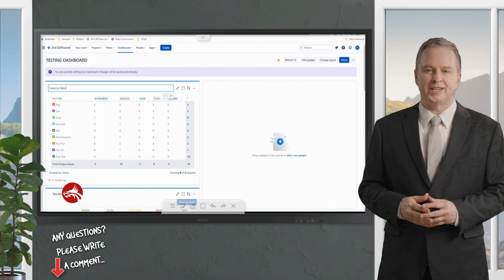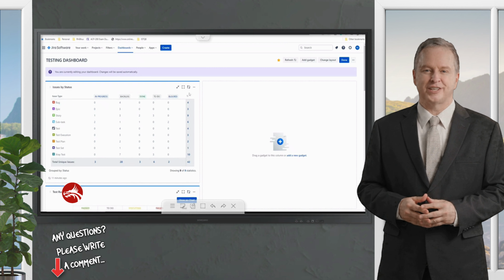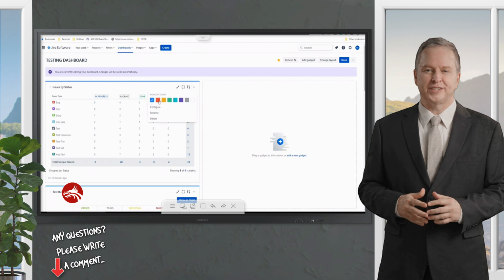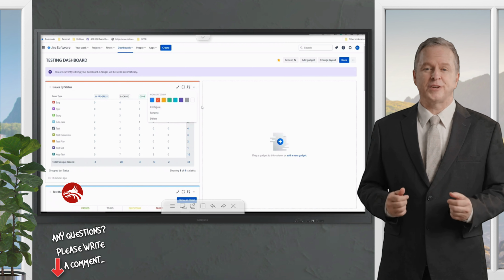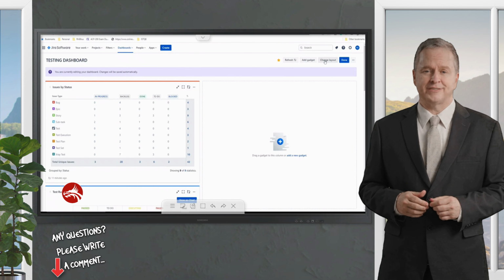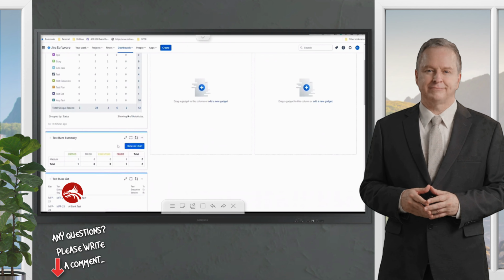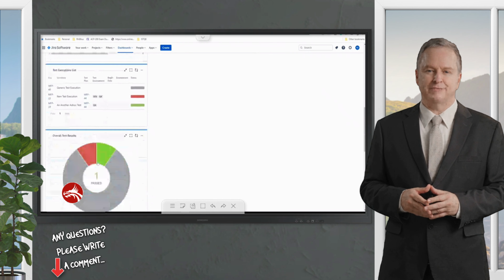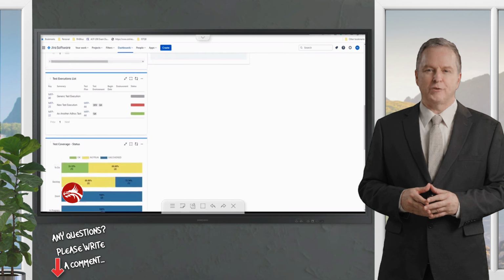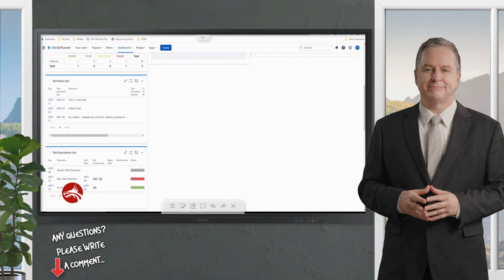Here also, I can rename it, and I would call it issues by status, or you can give a more meaningful name, as per your choice. And I'll just reflect the color as critical, because I might be deflecting a lot of things. So, change the layout. I'll call it out into three columns, and just bring it up again.